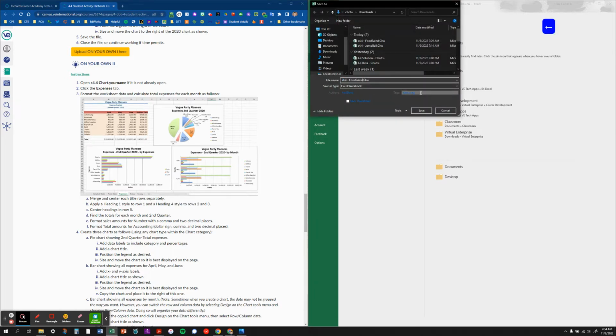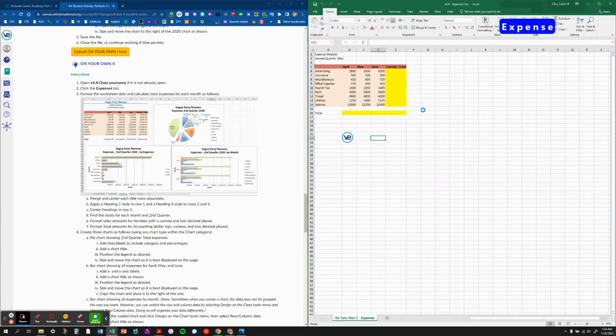This one is not food sales, this is just expenses. Dot your name, save. Okay, so let's begin. Format the worksheet data and calculate total expenses for each month as follows. Okay, so we want to go ahead and calculate that.